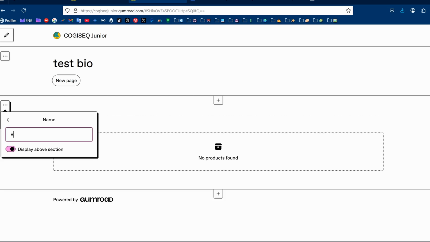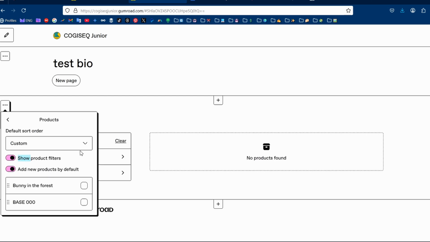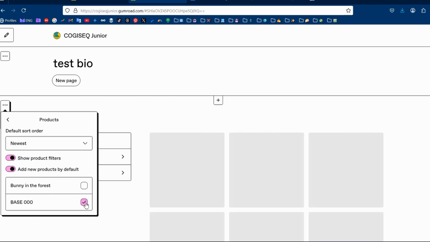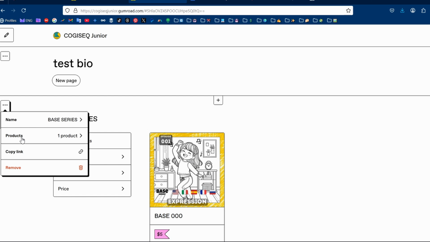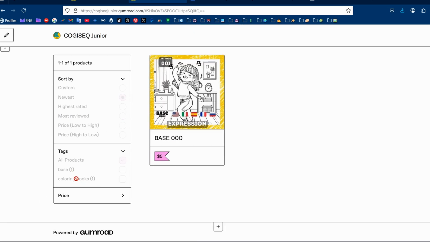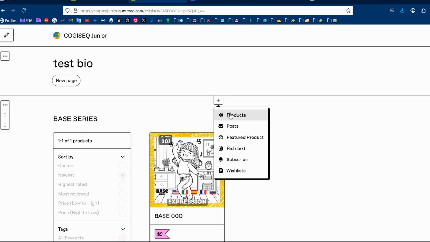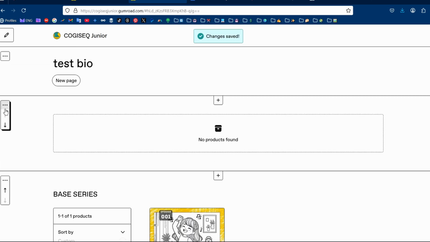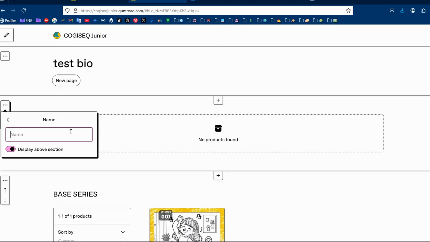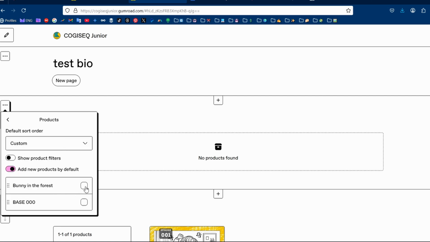Let's just say base series, right? Then show product filters, yes, definitely. Then newest, the top, and then I am clicking here, and my listing appears, and that's it. Now I can sort by, yes, and now we can see tags. So base, coloring pages. And what about this? What if I add another section and name it, I don't know, just test, right? Or bunny. Bunny. Okay, I had a test listing, the coloring page.